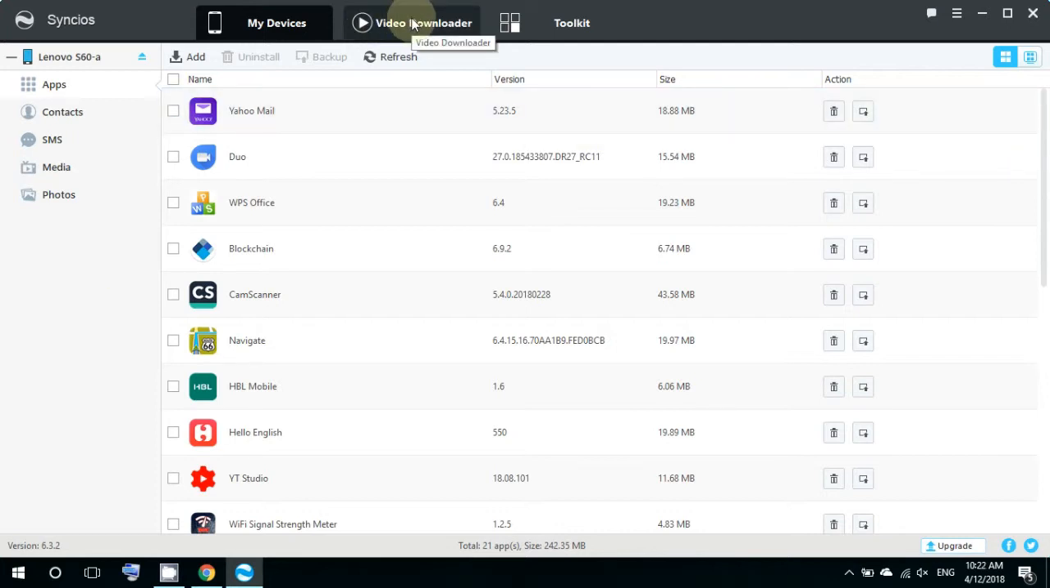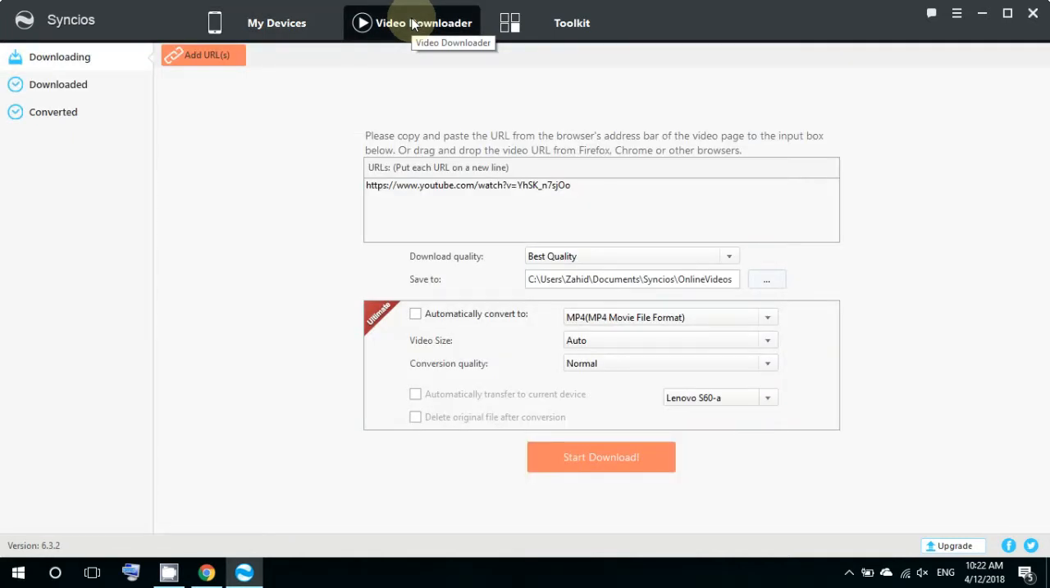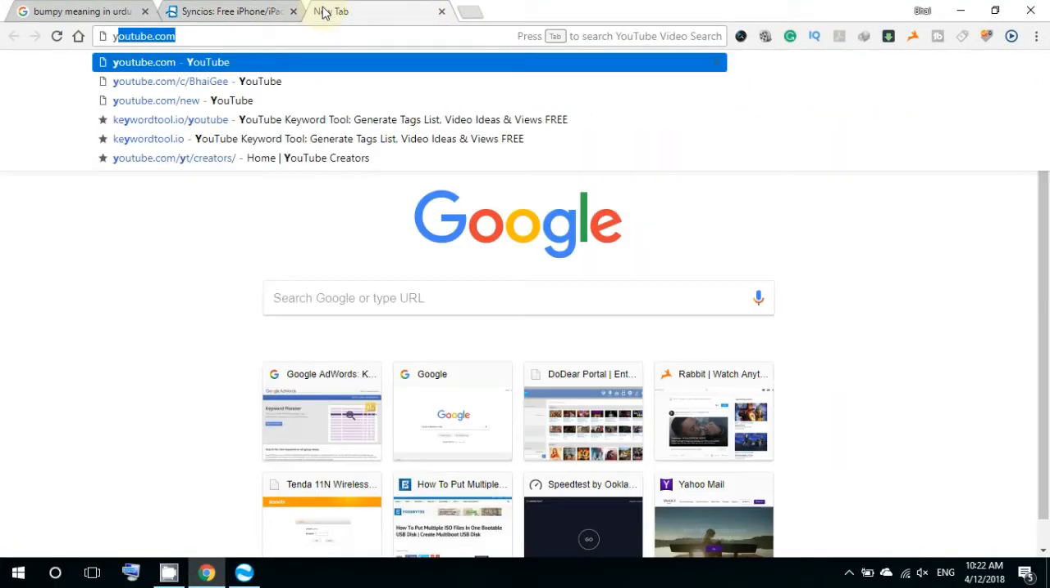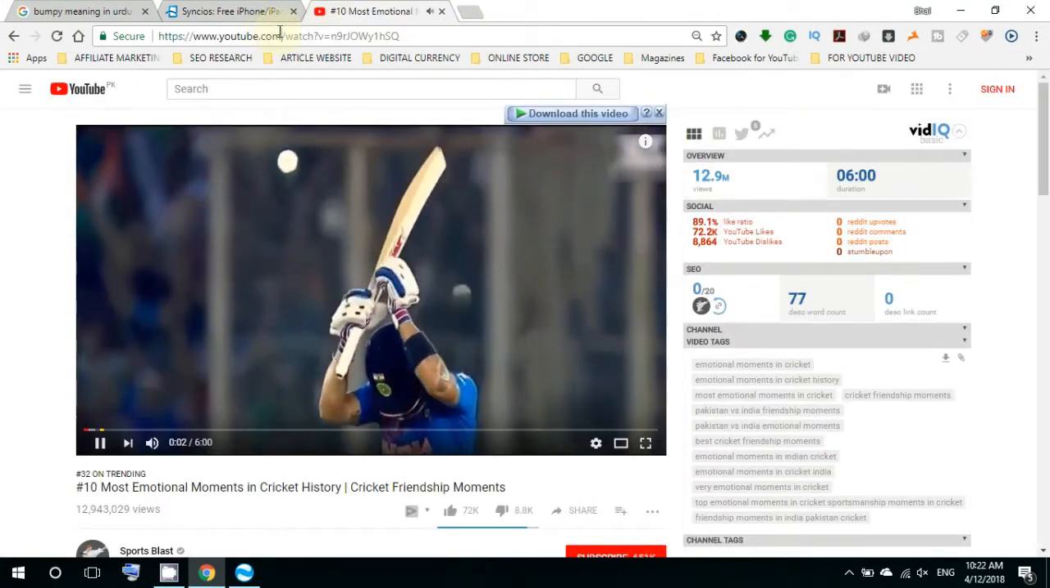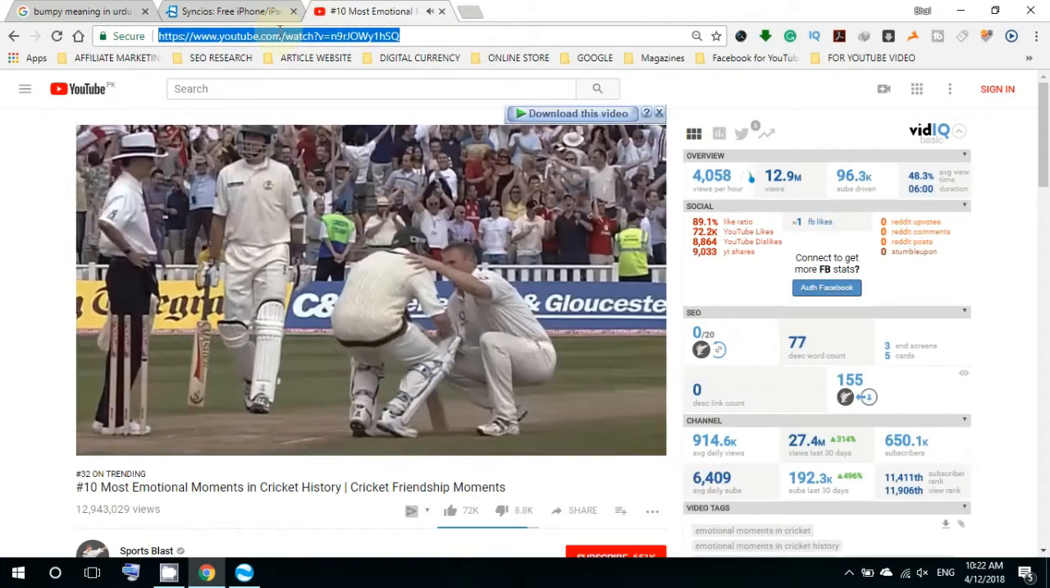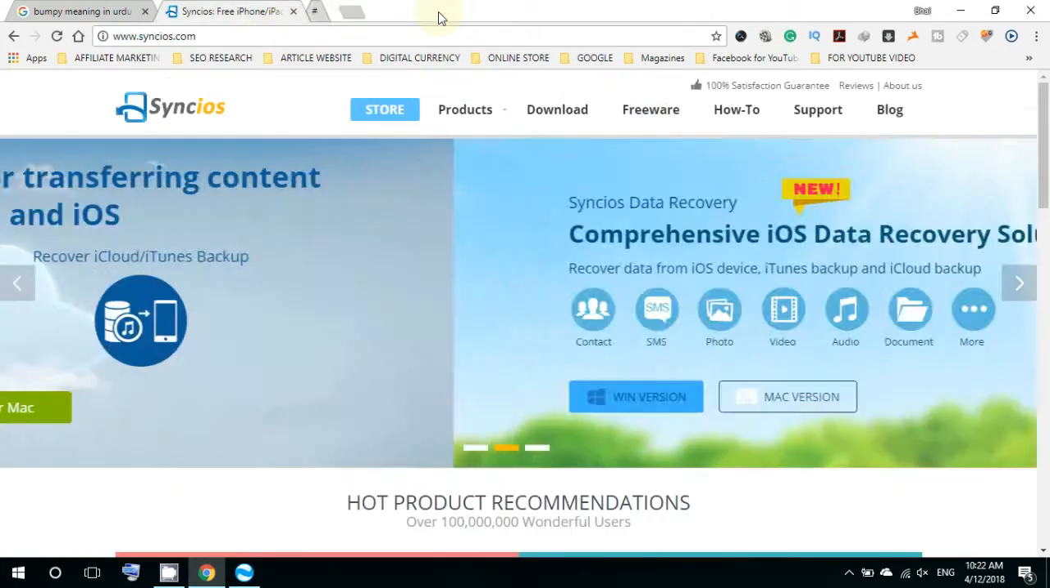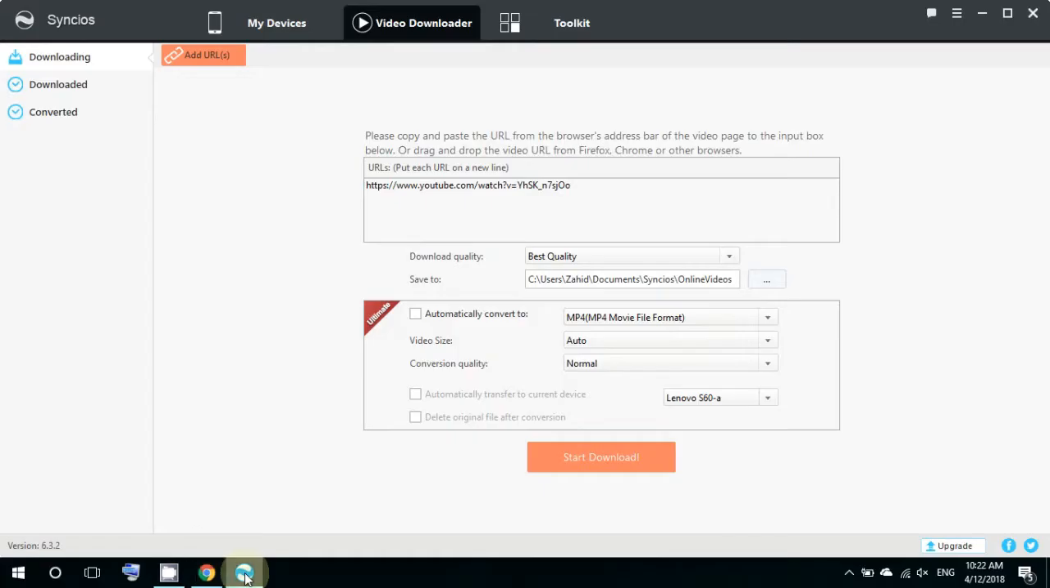There are many other features in this application, like you can download videos from any website. Let me download a video from YouTube. Just copy the link of any YouTube video and paste that link into the application. You can download more than one video at a time by just typing the links of all the YouTube videos in the application. Here I will download only a single video and I will start the download.